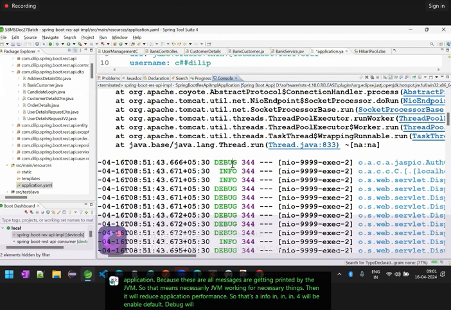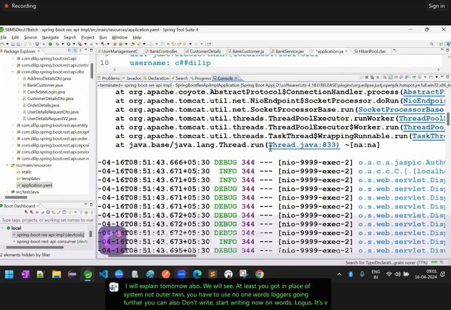Debug will be enabled at what time? If you want to troubleshoot something, if you want to analyze something in our local environments, we will enable the debug. I will explain tomorrow also. At least you got it: in place of system.out.println, you have to use loggers from now onwards. Going further, don't write sysout, start writing loggers. It's very important. Okay, let's connect tomorrow.